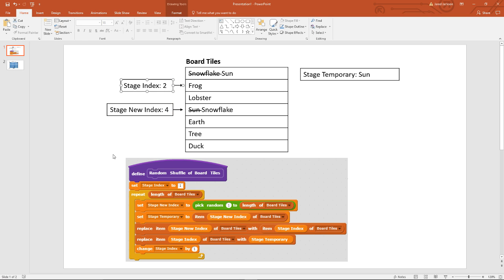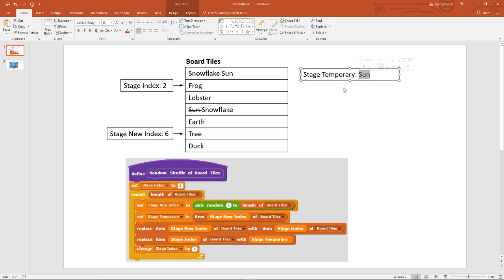We've gotten to the bottom of our loop. Let's go through one more on our loop and see what happens next. We start by setting the stage new index to a random number, say 6. Okay, let's say the random number generator came up with 6 this time. That would mean that this guy now points to tree. Then we would set stage temporary to tree. Right. Tree.